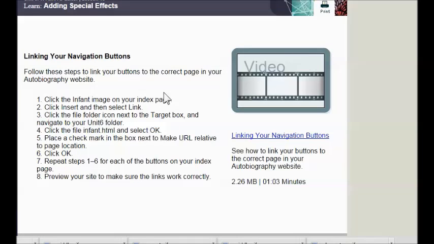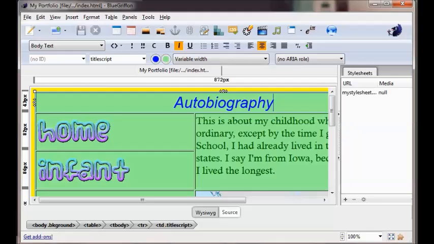So now that we've got all our buttons on our page, what we're going to do is link them. I'm going to click Insert, then Link, and then click the file folder icon next to the target box and navigate to where I need to be. We're going to make the URL relative to a page location, and I'm going to repeat this for all the buttons on my index page.